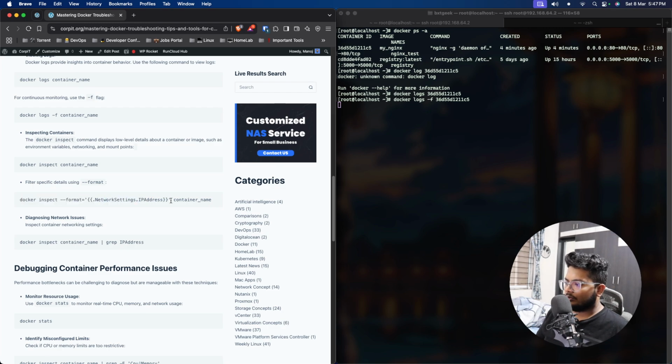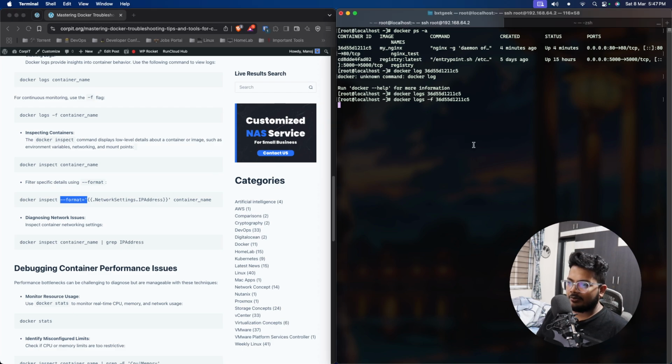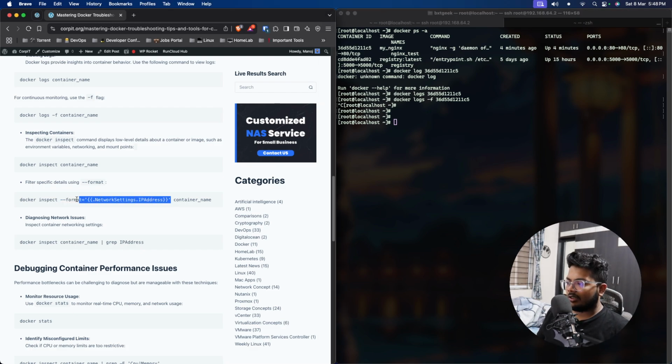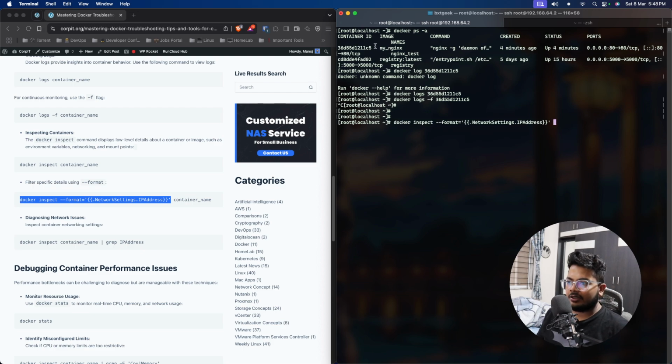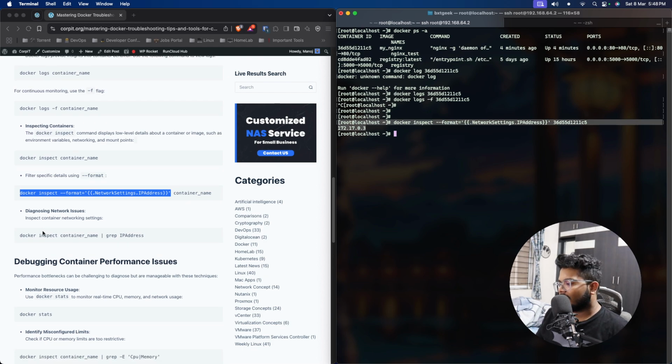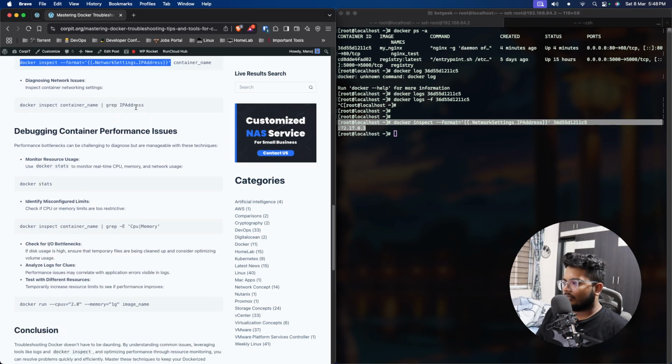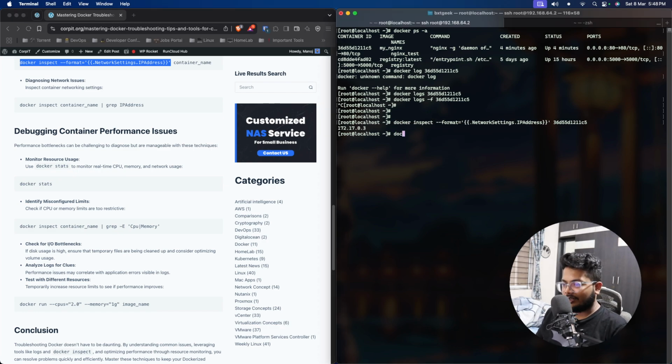If you want to grep something, you can also do that. To be very honest, I stick to grep only. I won't use this format that often, but if you want to, you can use it like this. What exactly it is doing is grepping under the network settings, looking for an IP address, and it just provided it. That's my way of doing it.